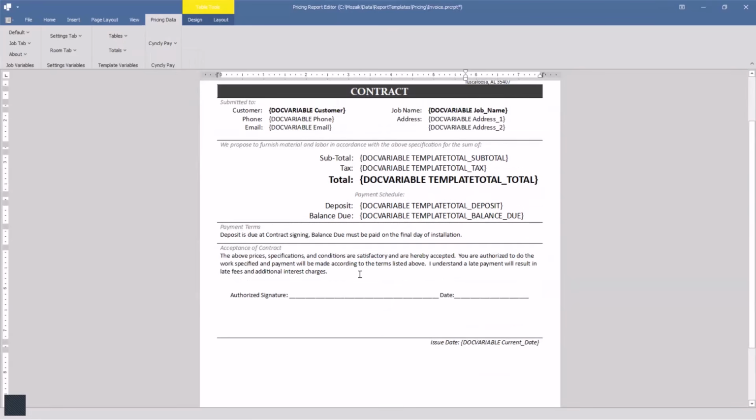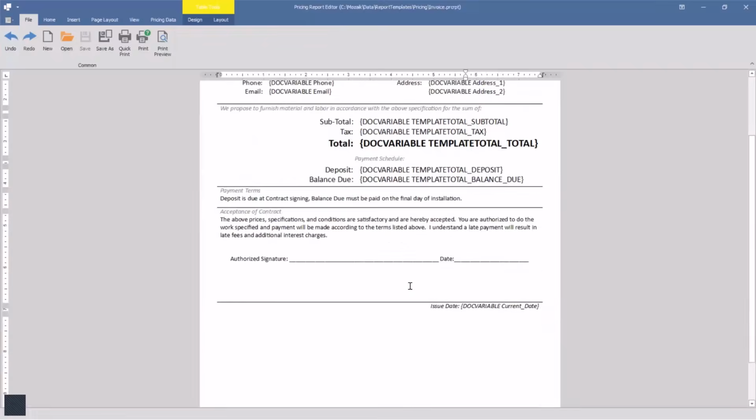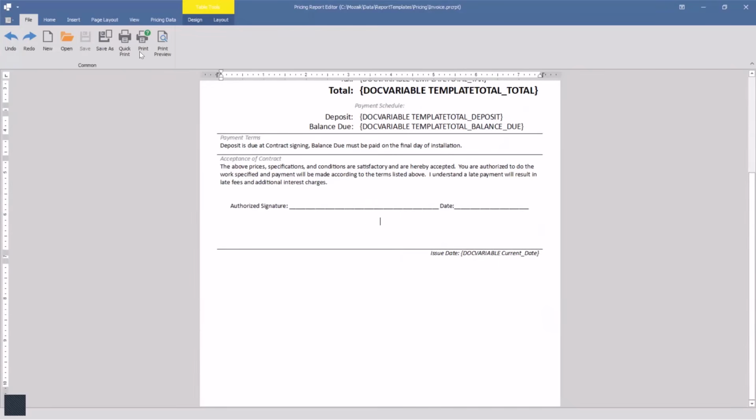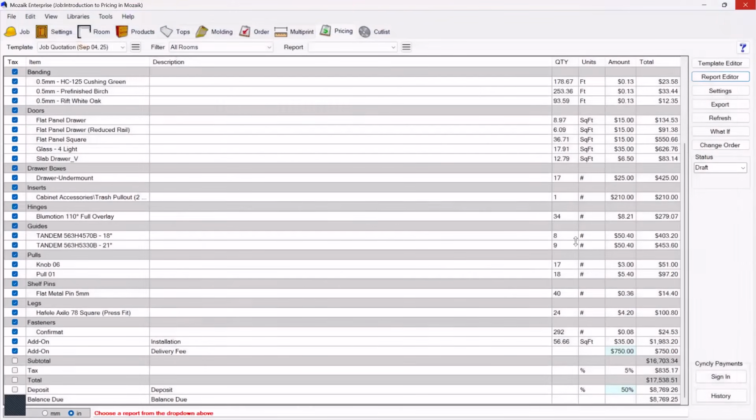So I'm going to add this banner into the wrong spot. Let me just fix that. Go back, undo. So we're going to click down here and we're going to say Syncly Pay banner. And let's just give that a little space. We're going to save this and close out the editor.